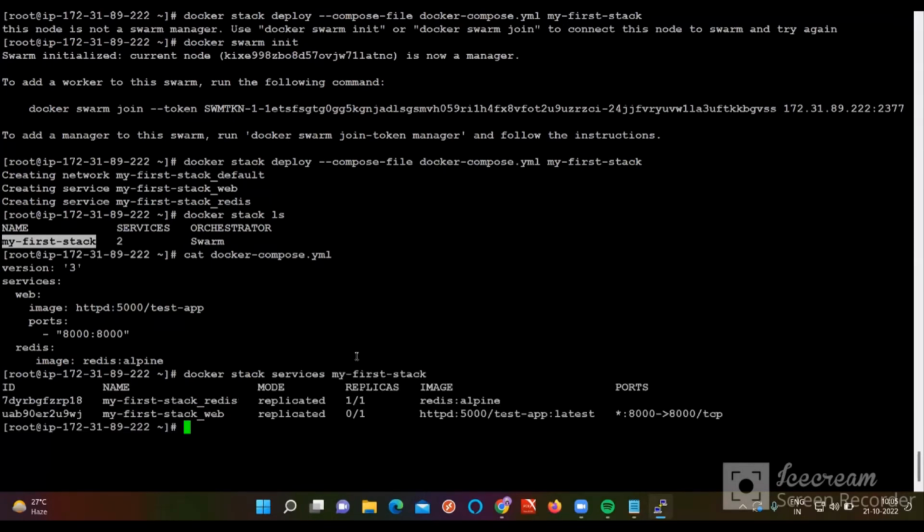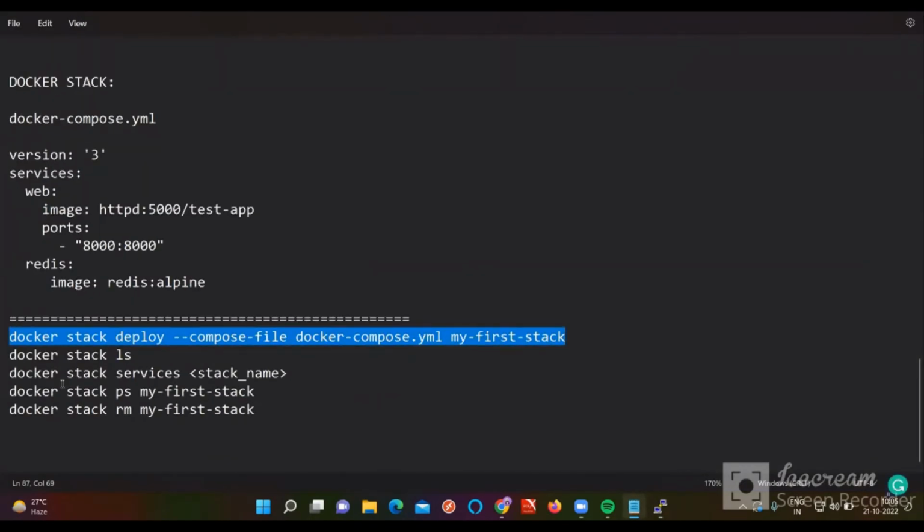Are you seeing the services now? These are in replicated mode. That means if you remove one, another will be created automatically. I haven't given replicas here, but the mode is still replicated. If you want to create replicas, you can. Next, if you want to see the containers.